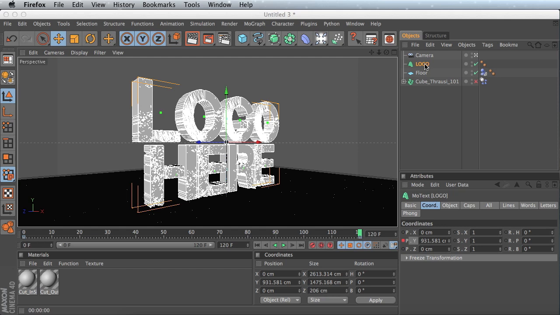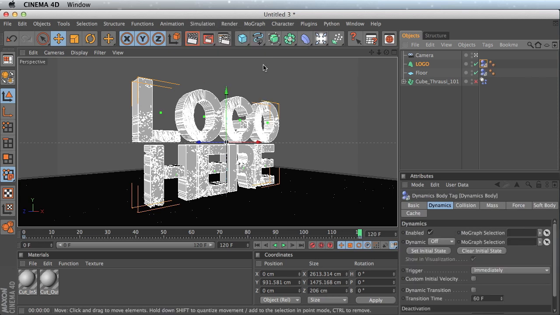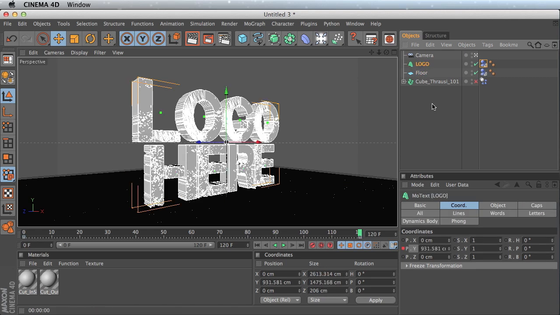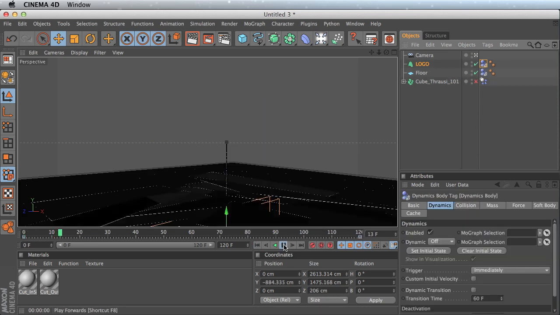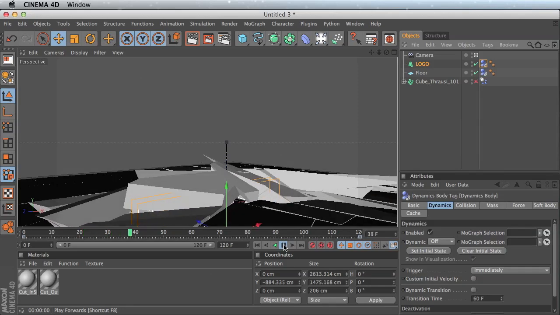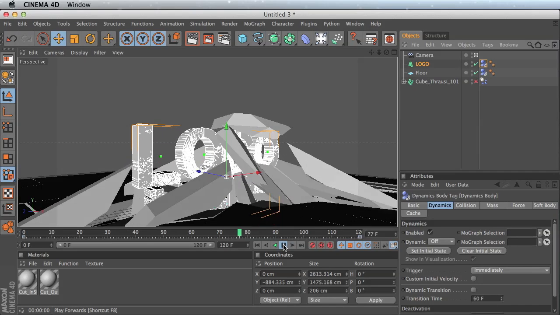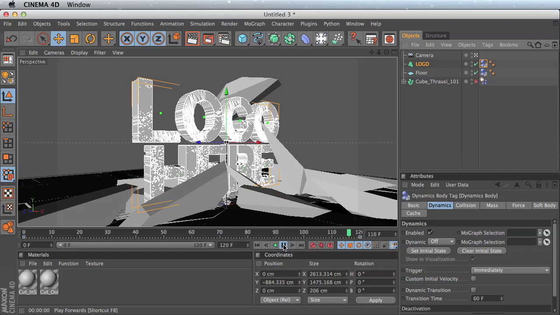So if we select our logo and go to Simulation, Dynamics, Collider as well. So we want that to be a collider and the floor plane to be a collider. The floor is going to be catching the pieces that break apart, and the logo is going to be breaking them apart in the first place. So now if we go back to frame 1 and we hit play, it's nice and slow, but in real time, it'll be a little more dramatic.